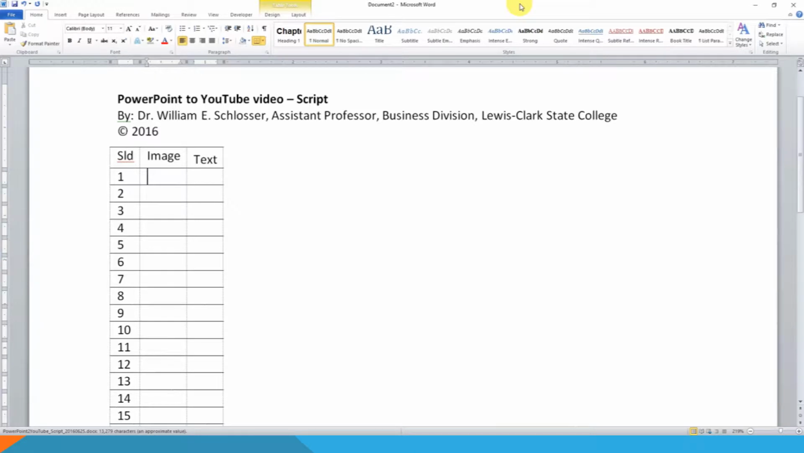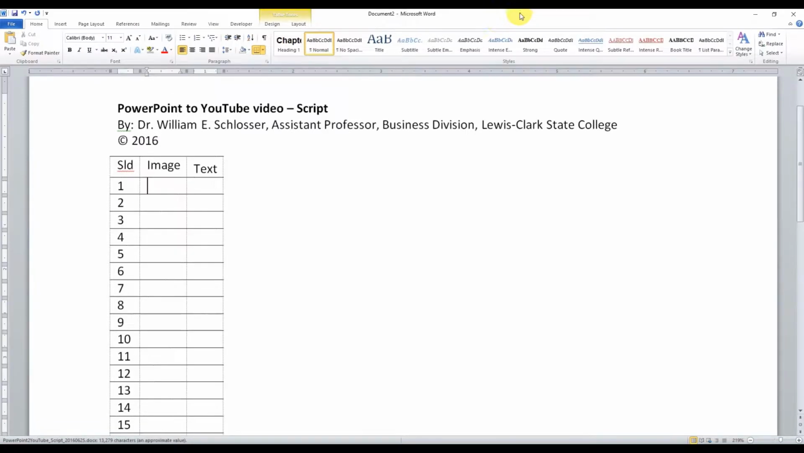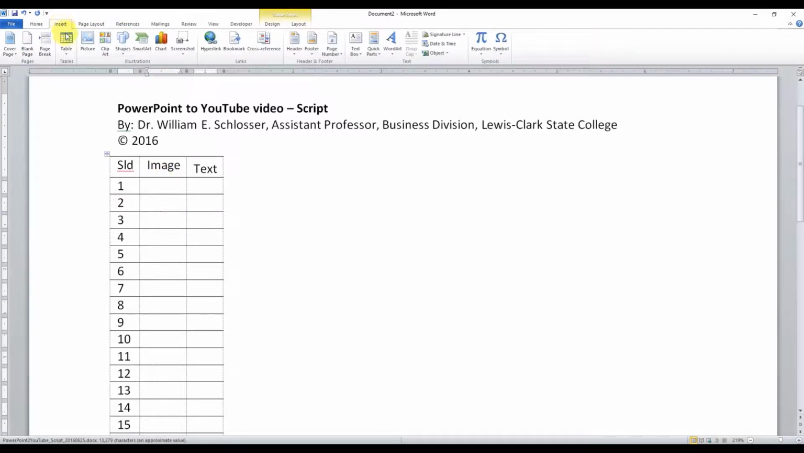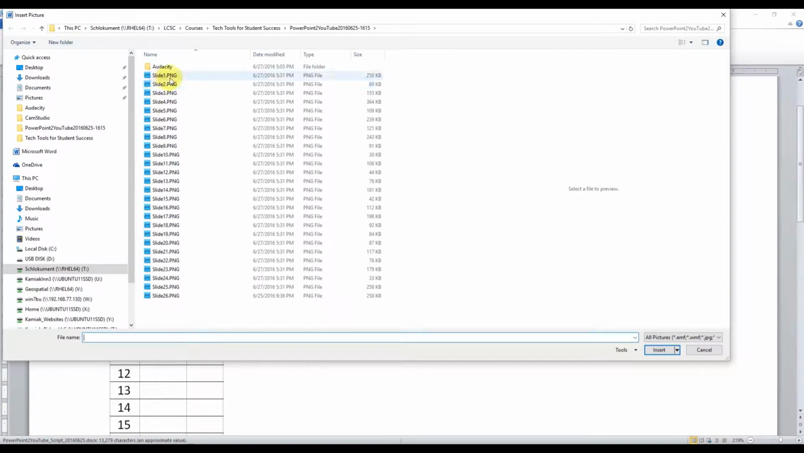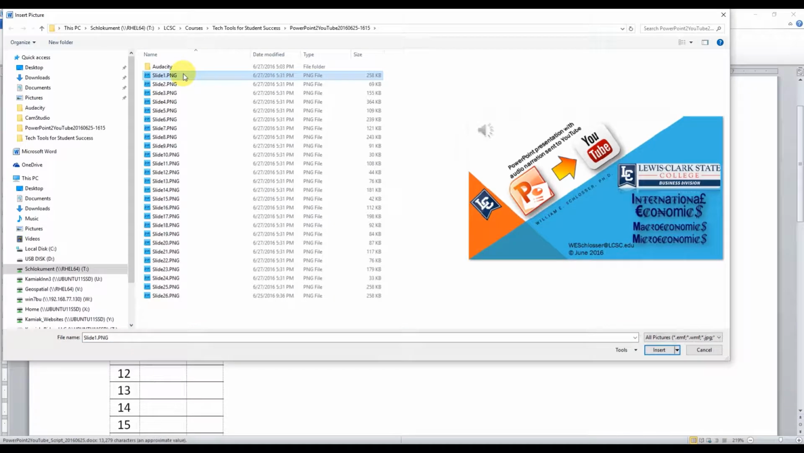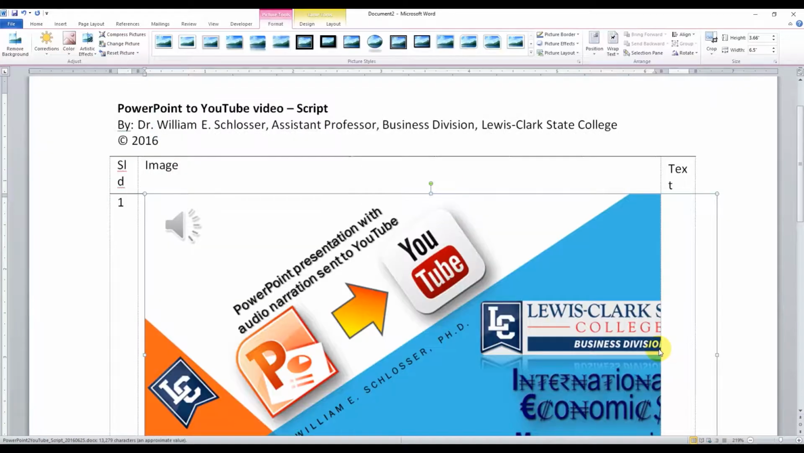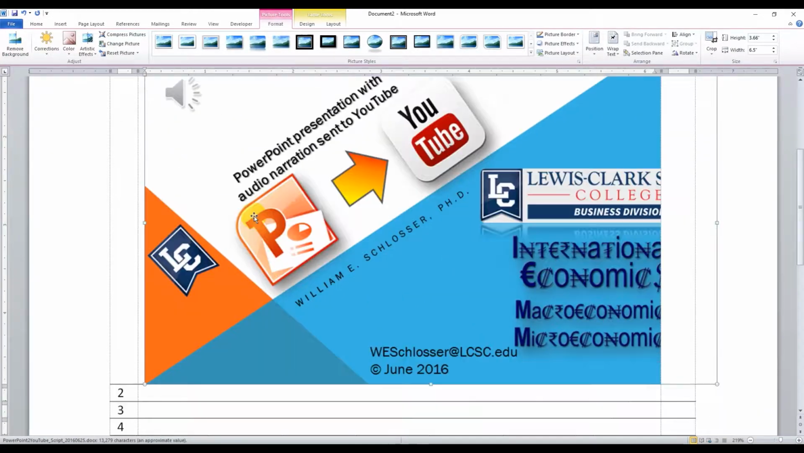In Word, insert a table of 3 columns. Give titles to the header and number the slides. Place your cursor in the Image column, then click on the Insert tab to find the Picture button. Left-click it once. Navigate to the folder where the PNG files were saved and select Slide 1. Either double-click it or click the Insert button.